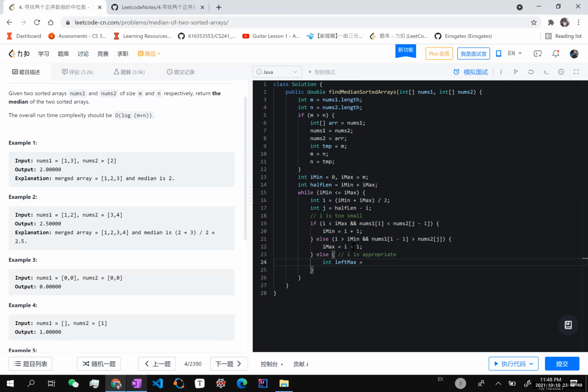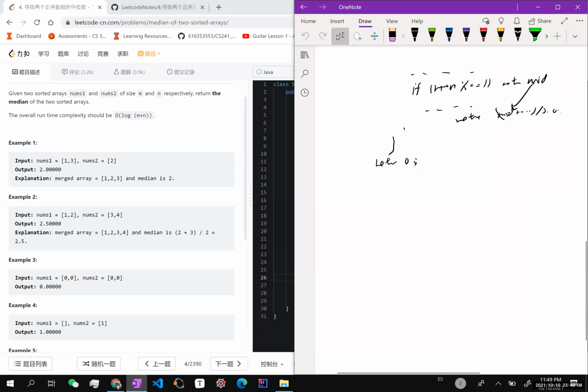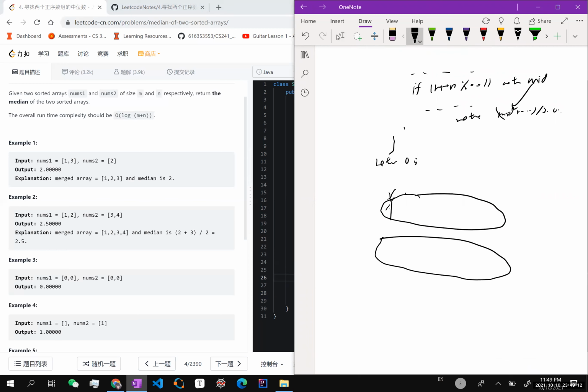Think about that. What should it be? Left max. Oh, it should be initialized to 0. And if i is equal to 0, what does this mean? i minus 2, i is 0. I mean, this time we can draw a picture. This is nums1, i is only too small. So this is nums1 and this is nums2. Okay. And then left is to this one. Then what does this mean? This is j minus 1.